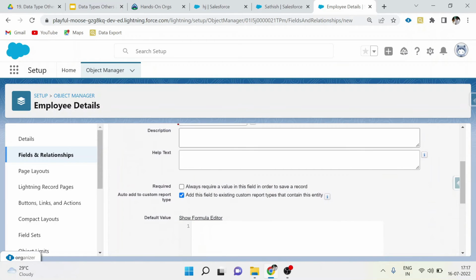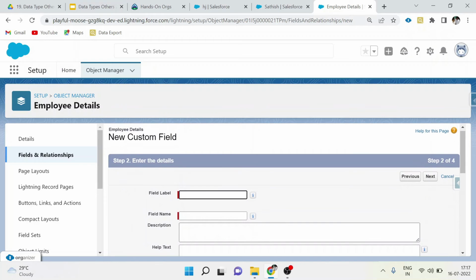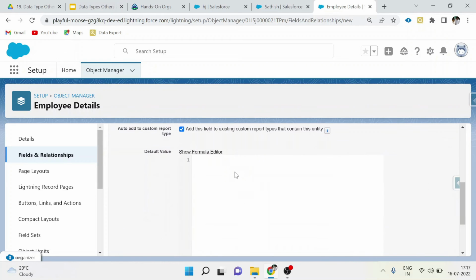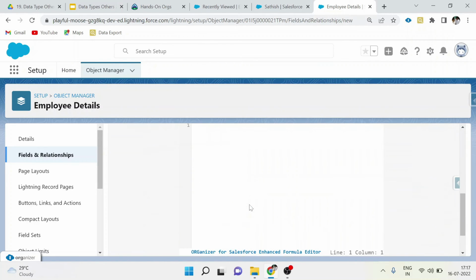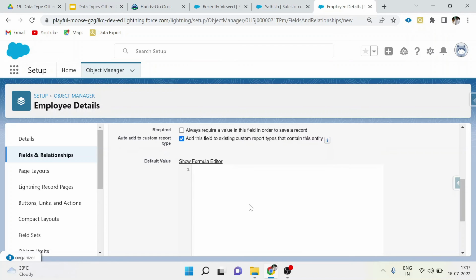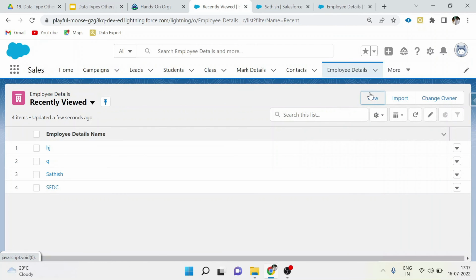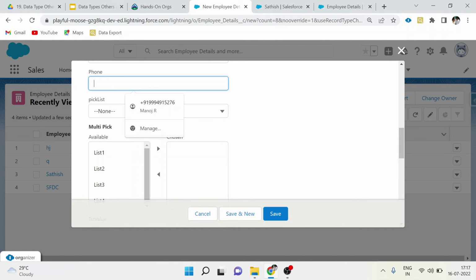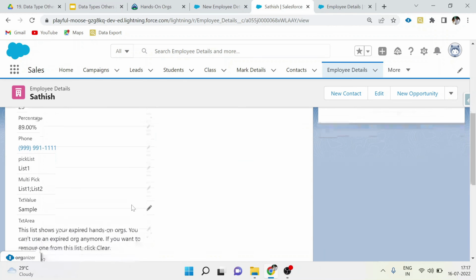You have to give some meaningful name to define the phone and you can give some default value here. Phone number is an alphanumeric value. You can give digits as well as characters. I will show you in data entry page. Type some phone number. Click save. In record page, I will show you how it will be visible.